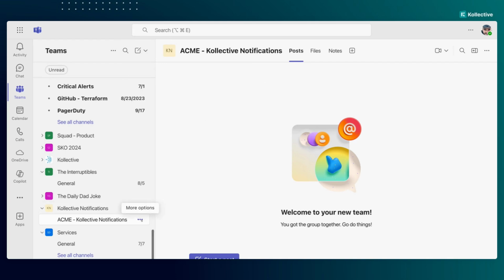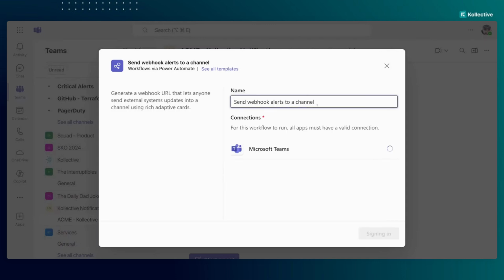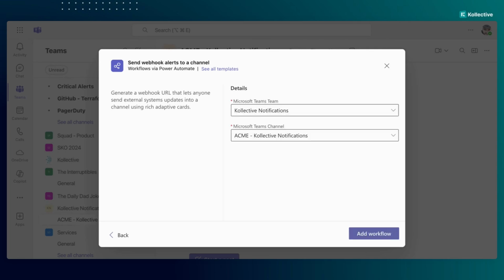Adding a workflow to a Teams channel using Power Automate is straightforward and secure. Start by navigating to the channel where you want to receive notifications. From there, select the More Options menu, the three dots, and choose Send Webhook Alerts to Channel. Next, confirm the team and specific channel where notifications should be delivered.